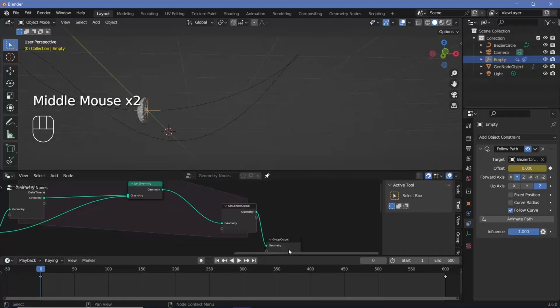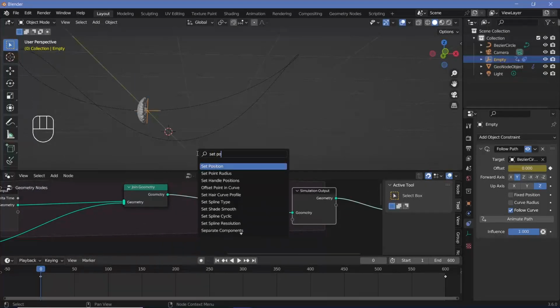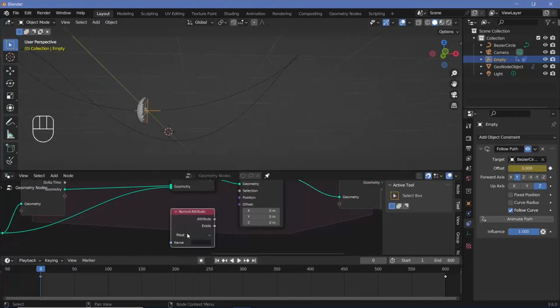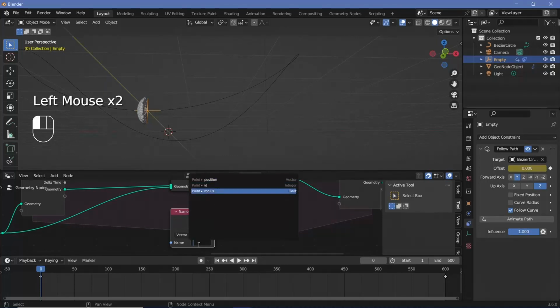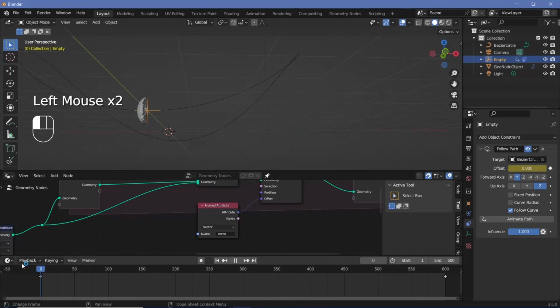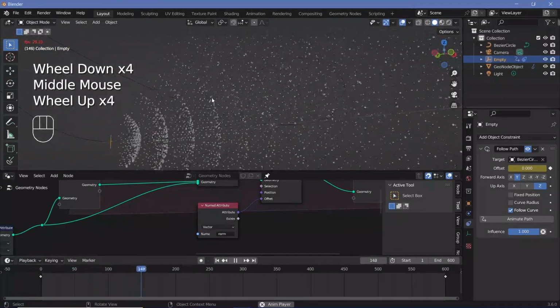Now we can use this within the simulation zone. So after the join geometry, let's press Shift A and search for a set position node and plug that in right here. But for the offset, let's search for a named attribute and change this from float to vector and choose the name norm. Then we can take this attribute and plug it into the offset, and now if you go back to frame 0 and watch it play, you can see how every single point is being pushed along its normals.